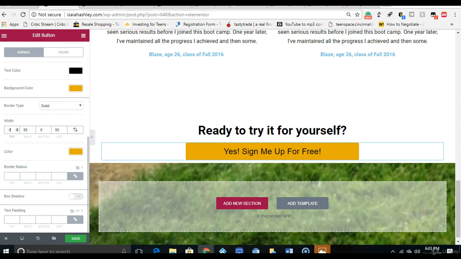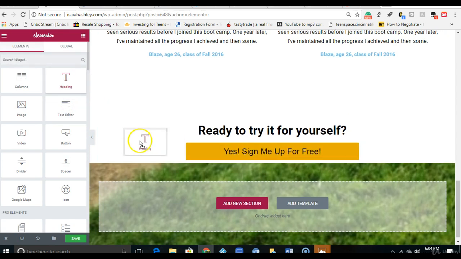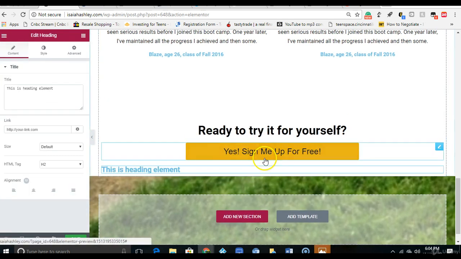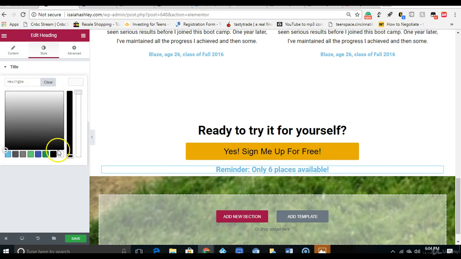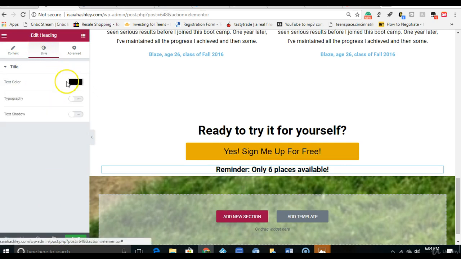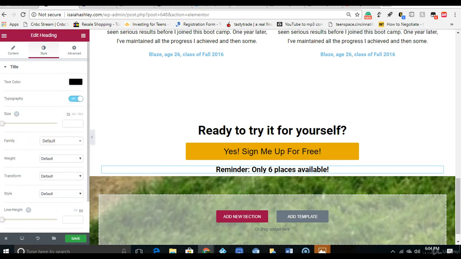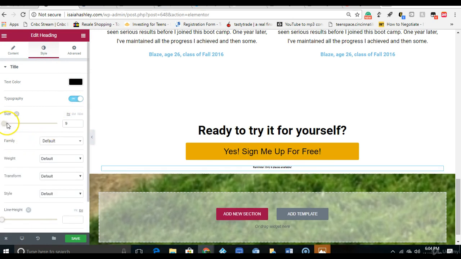And then we have one more thing below it that I will copy. So our last feature below this button, center it, paste it, change the color. Definitely change the size. It's about yay big. Change the typography. About right there.